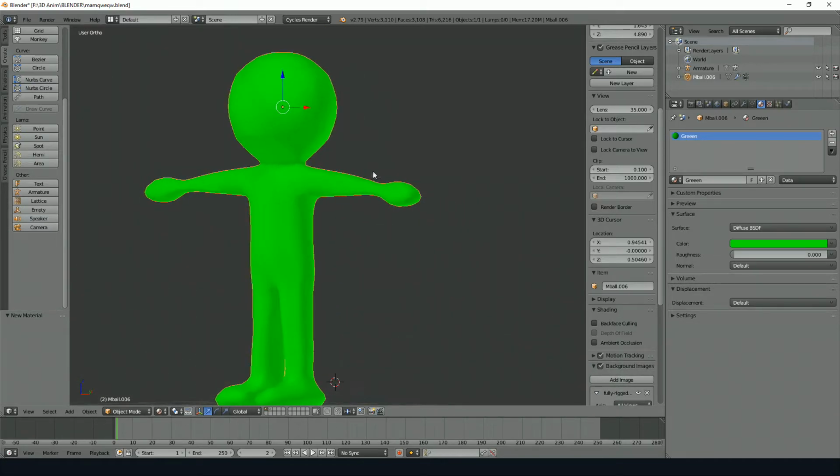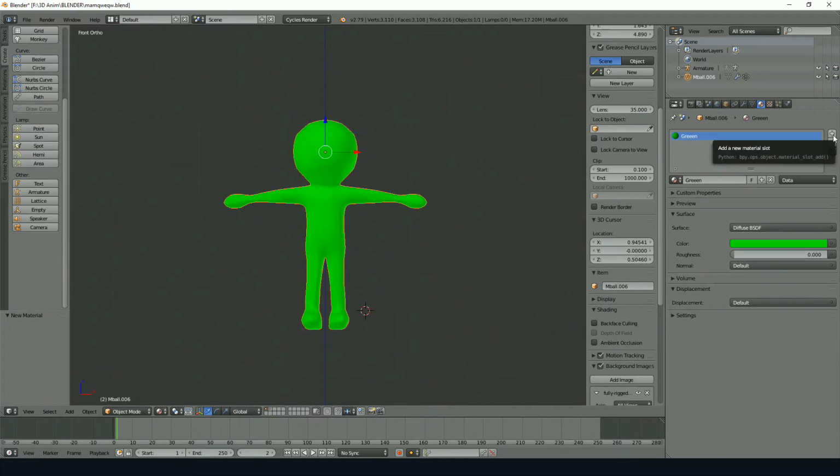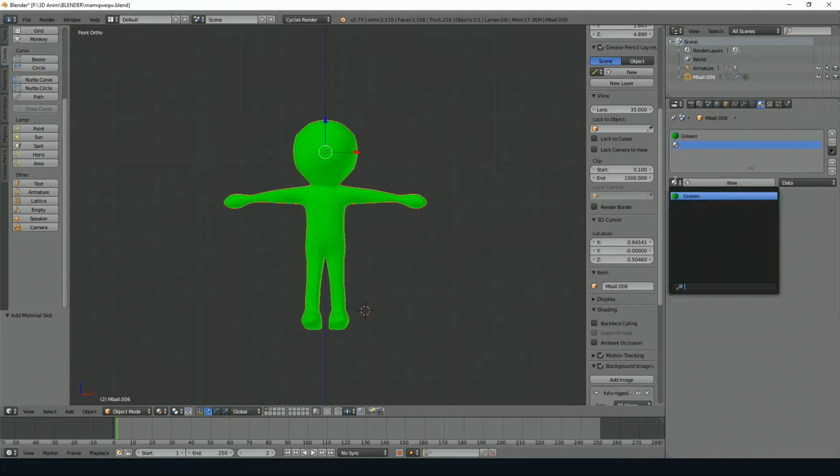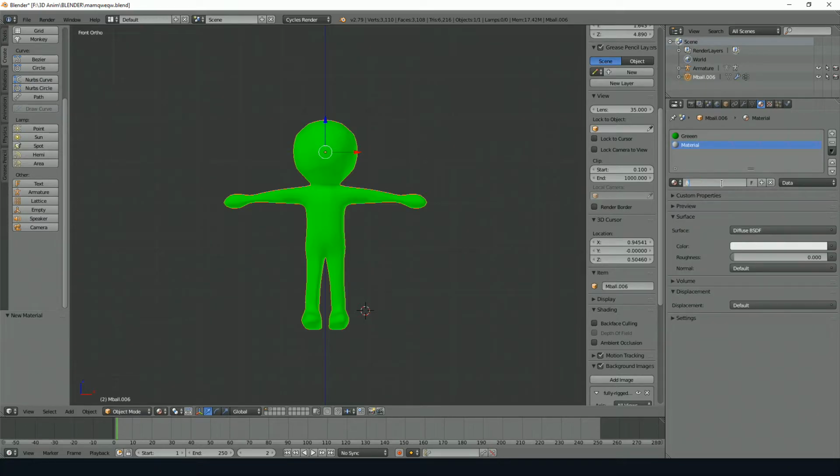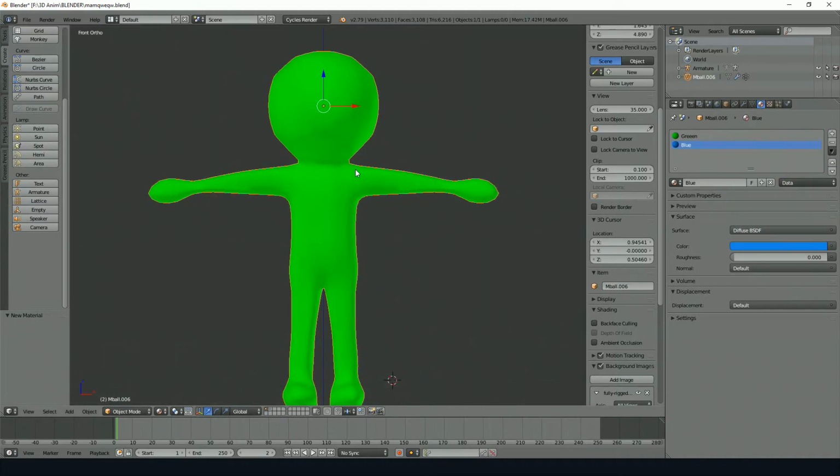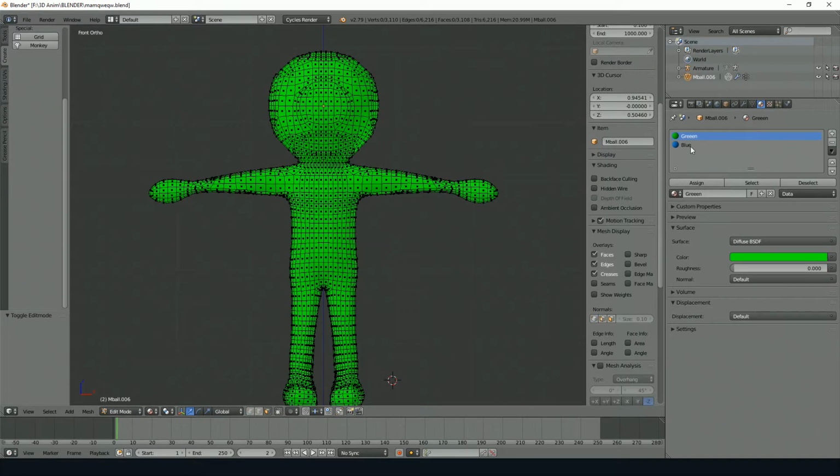Now if I want to add another material, I could press the plus button, and I could use the old material or a new one. So I'm going to press new, name it blue, and set it to blue. And you're saying, oh, but I have two colors, but how do I assign the other color? So the top one is always the default color. All right, everything's just going to be by default green.